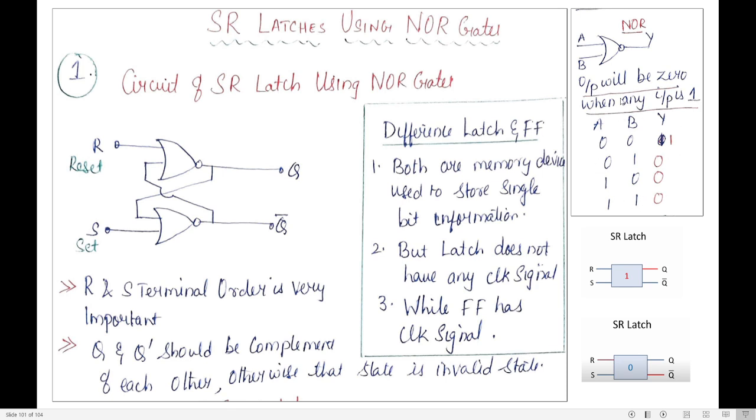What is the single line syntax of the NOR gate? The output will be 0 when any input is 1. If any of the input is 1, the output will be 0. That is the logic of the NOR gate. If any of the input terminals is 1, the output is 0. Let us go to the designing part.